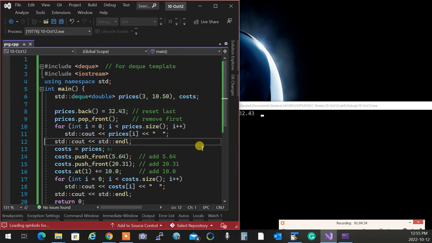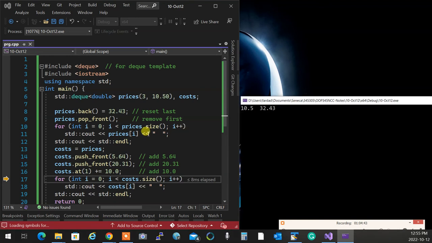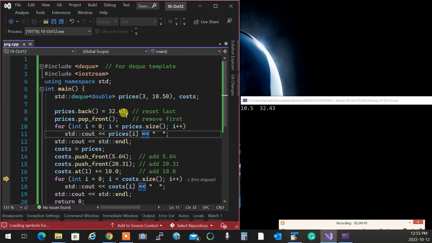So now, as you see, I only have one thing over there. I popped front, the front one is done. I set the back one to whatever. Initially it had 3, and each of them was 10 or 10.50, but let me just print this before that so you see.